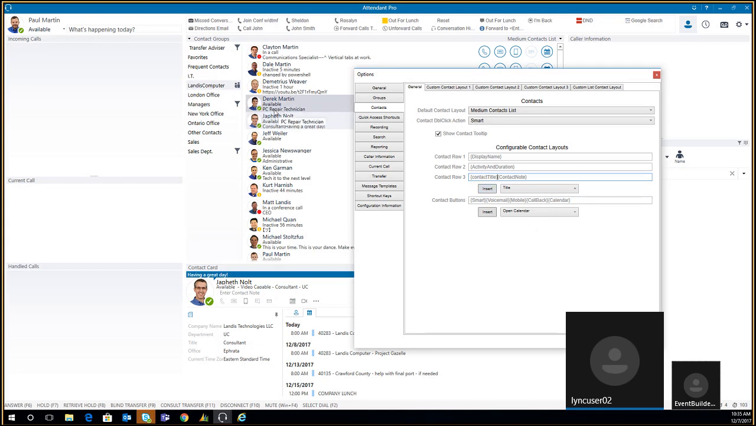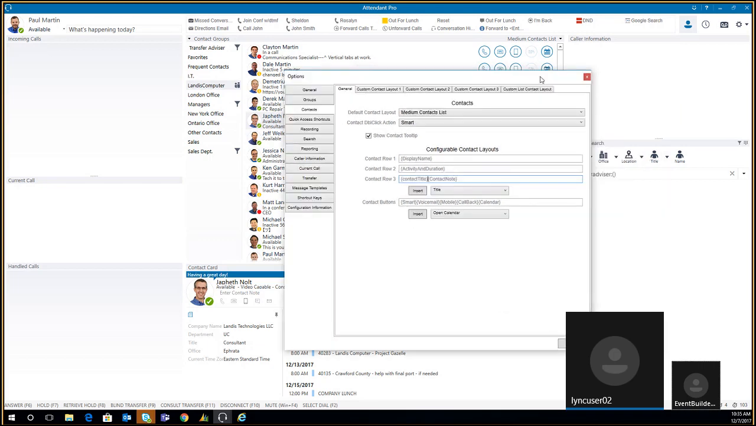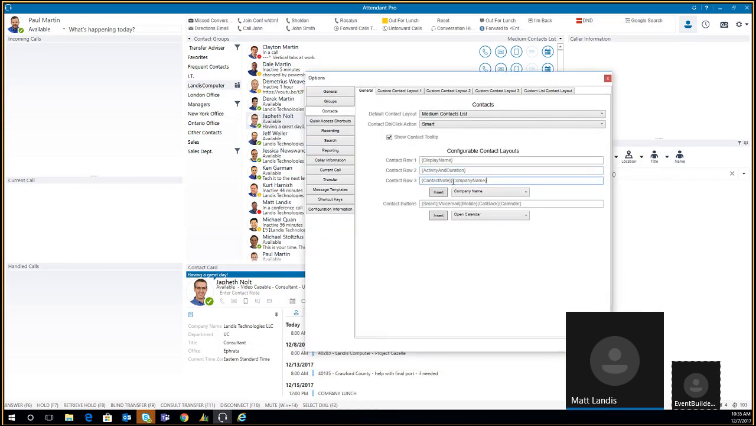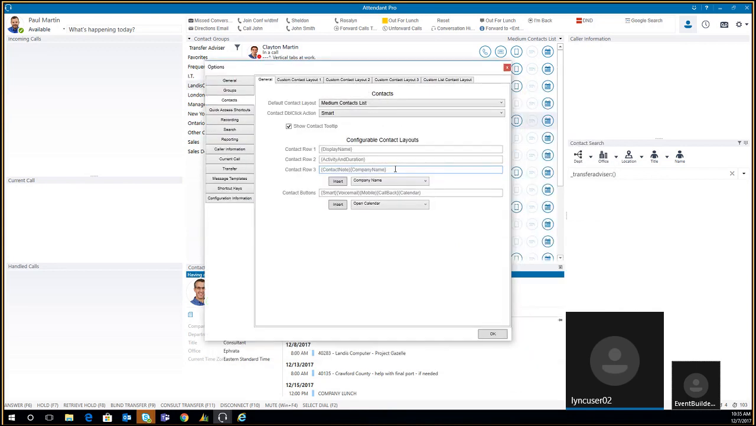We can insert the title there now, so it's easy for your receptionist to see at a glance what title they are, what position they're in, and that'll maybe help with transferring. Yeah, and maybe another one someone might want to put in is company name, if you have multiple company groups, so you can easily see that. Yep, absolutely. That's just a brief look at that, but you can manage your contacts in any way you want.